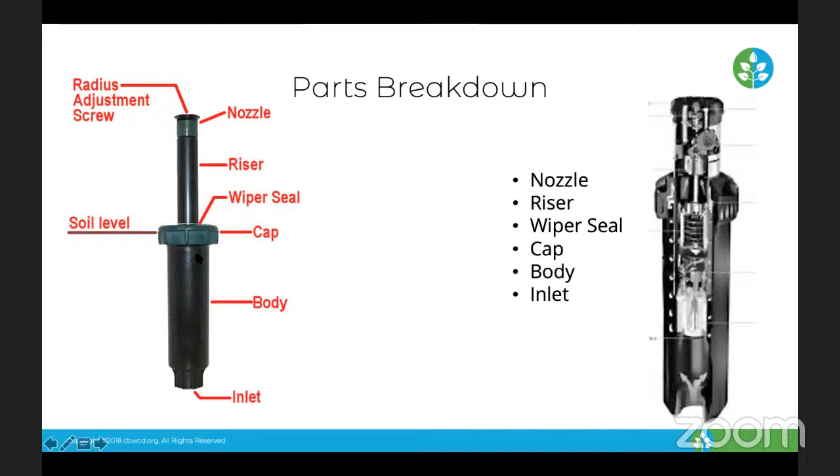The cap can leak because there's just a small little O-ring and it's just a threaded component there. So that can leak as well. On top of the riser, we have the nozzle. And then radius adjustment screws on the top, on some, that we can adjust the radius of the nozzle.